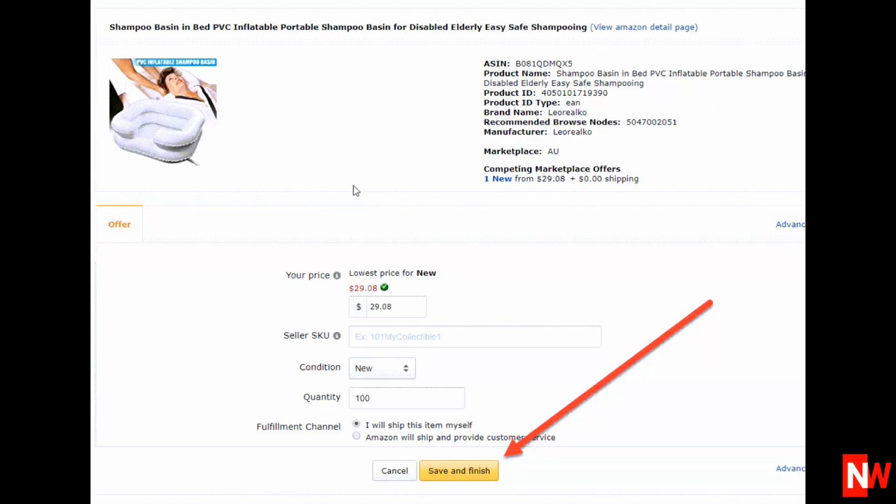Last step is to click the yellow Save and Finish button, and bingo, you've done it! Your item is now listed. Well done. Now, it could go live straight away, or it might take half an hour to go live. Basically, it's all done. Well done.